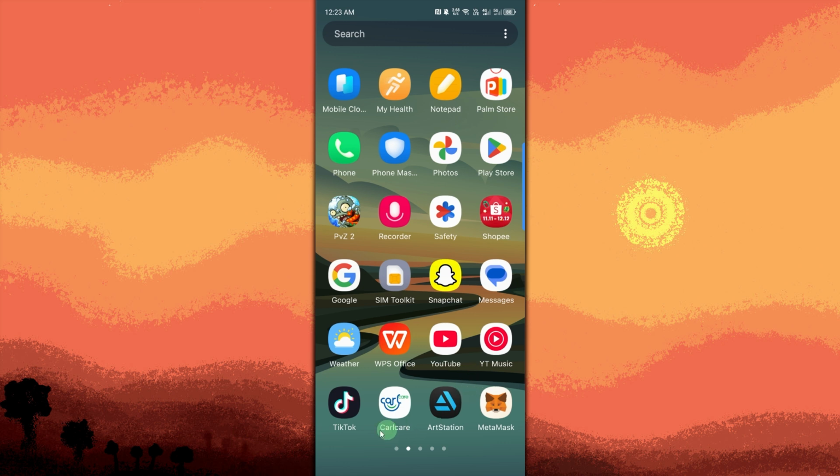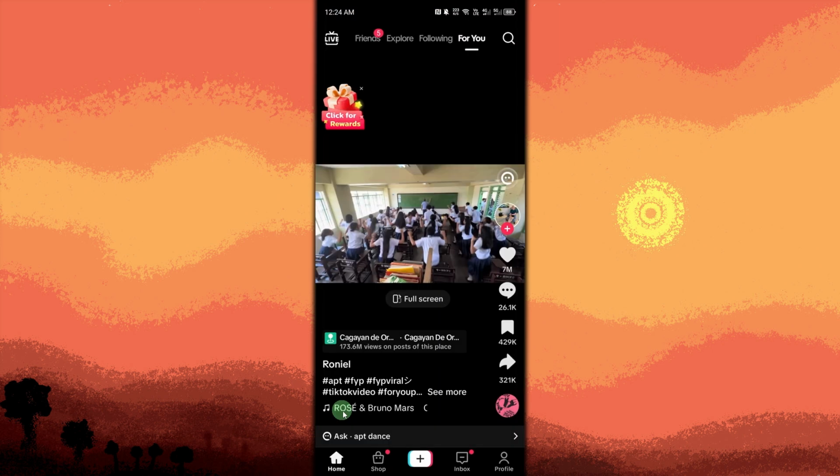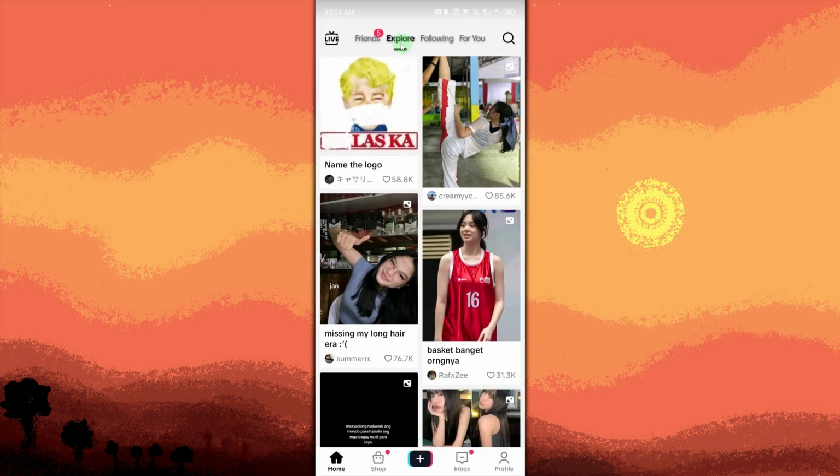Download and sign up. Install TikTok from your App Store and create an account using your email, phone number, or social media. Swipe up on the For You page to watch videos curated based on your preferences. Use the Discover or Explore tab to search for specific content, hashtags, or trends.